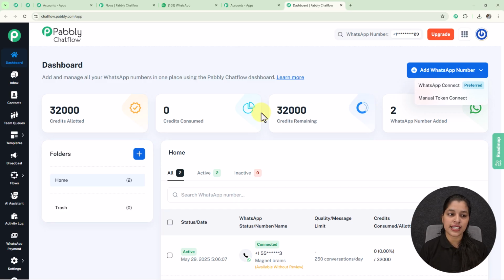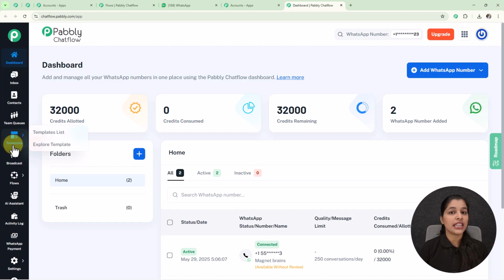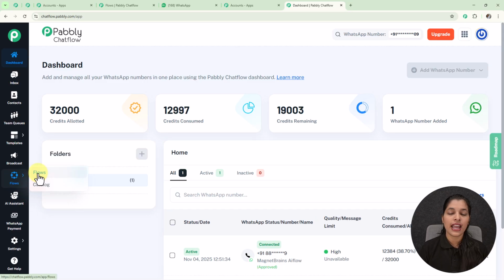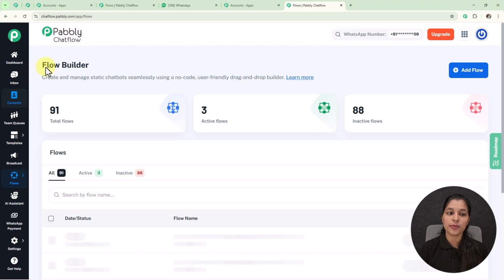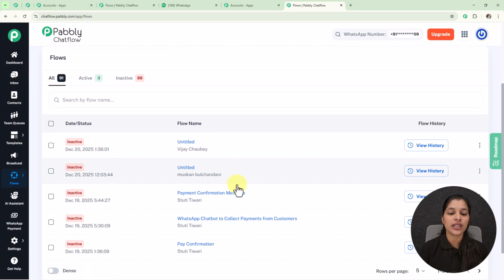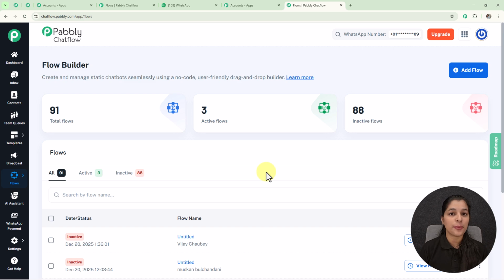Now moving on to the sidebar, you can see these are the features provided by Pabbly. And if you want to learn more about these features, then go and check the video in the description given below. And now as we are going to create a WhatsApp chatbot, we have to select the flows given on the sidebar. Once you click on the flows, you will land on this flow builder page where you can see these are the flows created in my account.